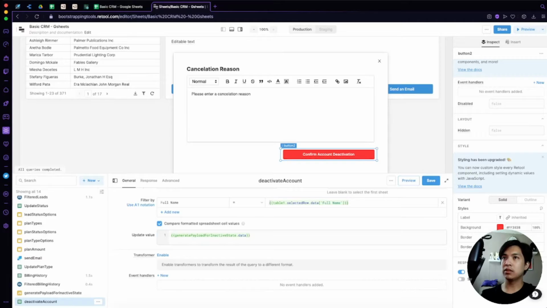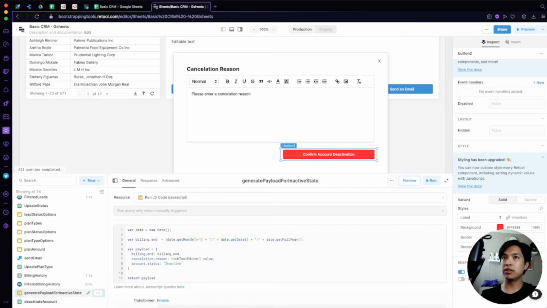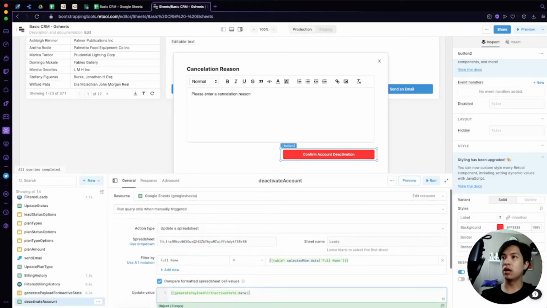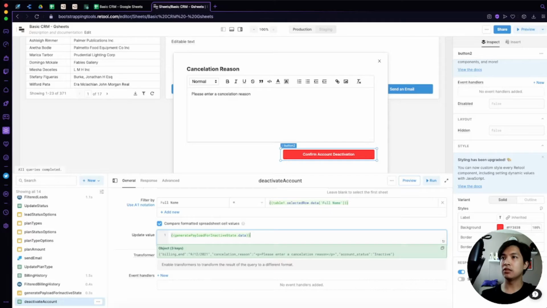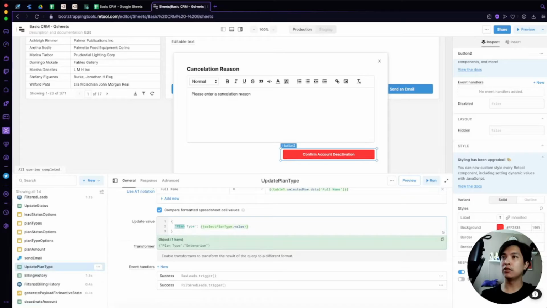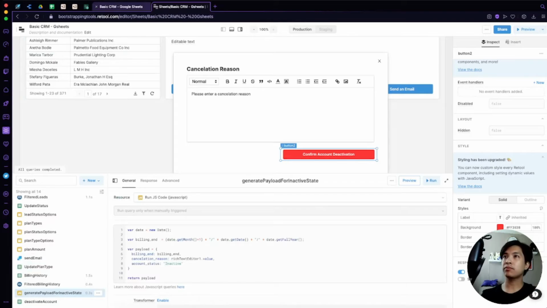So we'll go ahead and save this. So right now this is null because this value is not actually run yet. So if we run this, wait for it to be successful, we come back over here and we hover over our update value, we'll see that the billing ends, cancellation reason, and account status are all there. However, if you remember in our update plan type, within the values, that payload, we actually need to change it up so that we are doing a one-to-one match with the column headers. So we go back over to the generate payload for an active state, and we go over here.